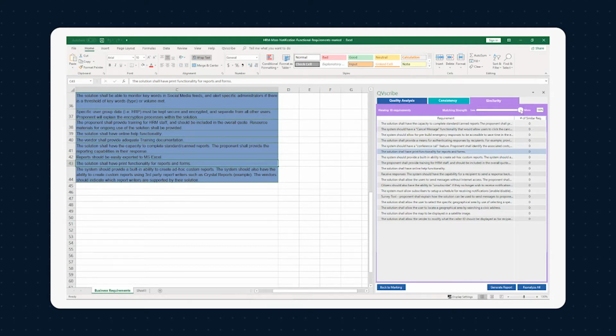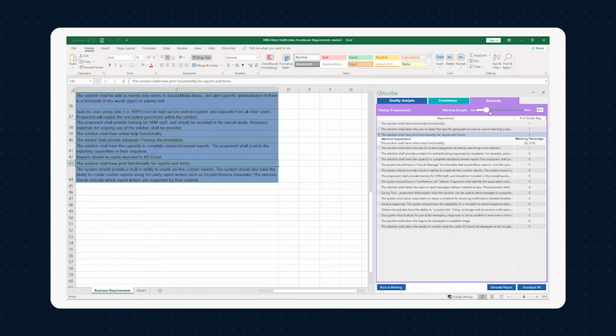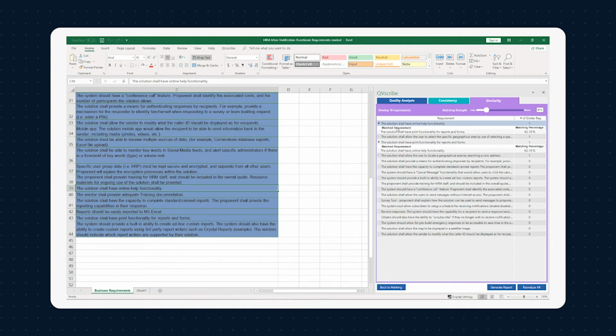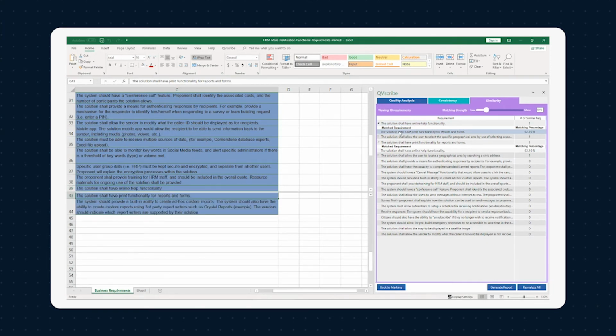And now I can just bring the slider down the other way to see if I have any requirements that are similar, so that I should look at them to see if they contain contradictory information or very similar information. So in this case, we have this requirement, which says that the solution shall have online help functionality, and the one that's close to it says the solution shall have print functionality for reports and forms.